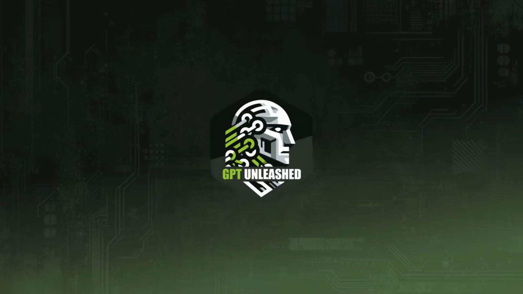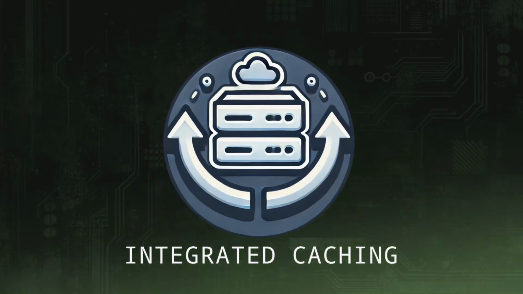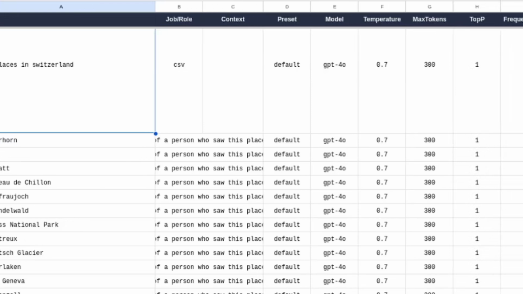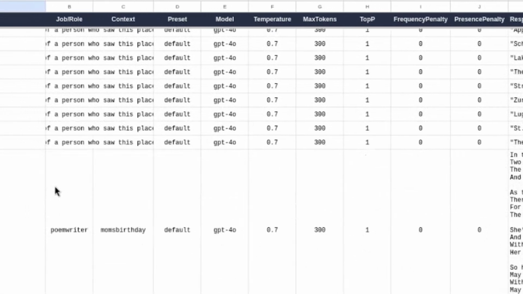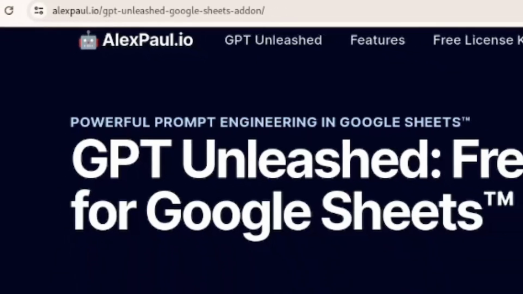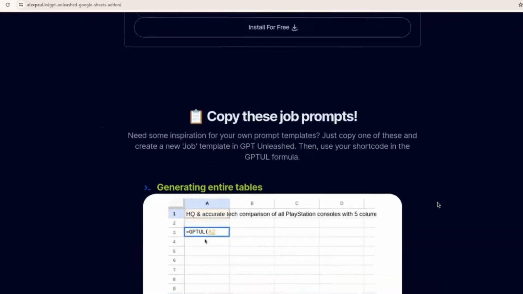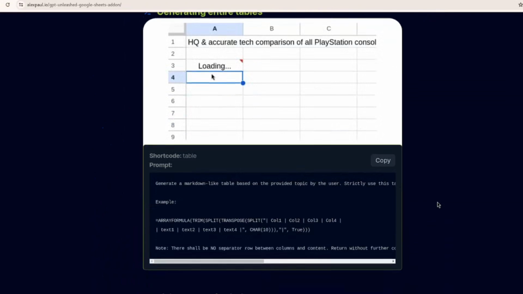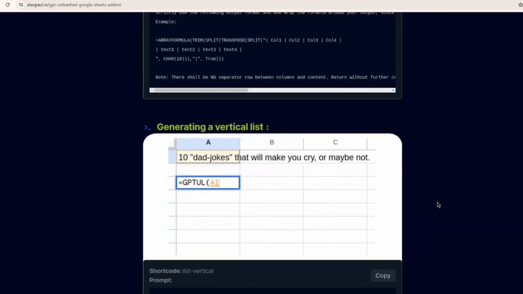GPT Unleashed offers an integrated caching system that reduces API calls and helps to compare previous requests, presets, and outputs in a clearly arranged sheet. By the way, on the add-on's website, you can find some cool prompt examples that you can copy. For example, a job template for generating tables, for completing empty cells of existing tables, and other examples.